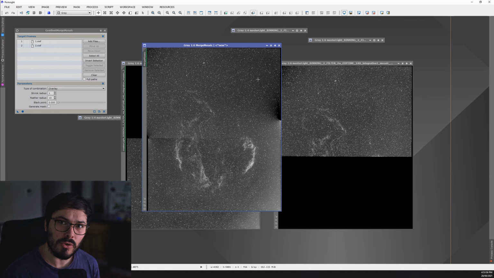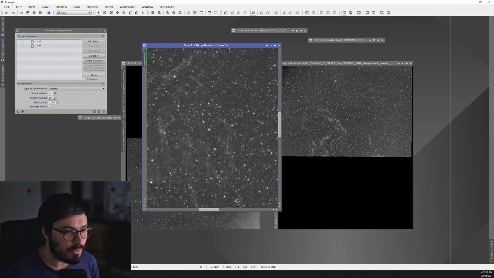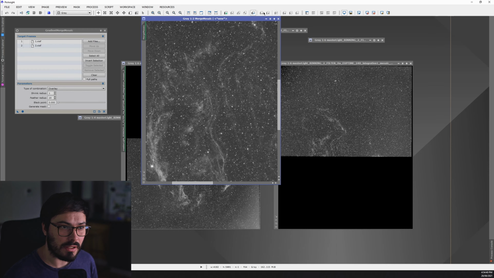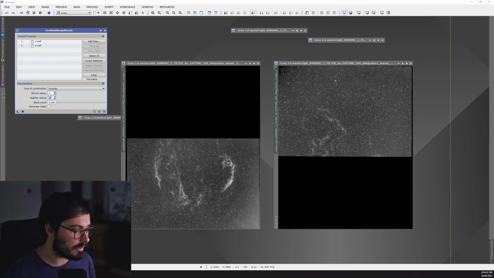Well, that's not too bad, but it's not great. If we zoom in here, we can see that in some sections here, it did a pretty good job. But then as we come over to the left, it did less of a good job. So I'm going to close this and start again with a higher feather radius. And let's give it another go. Okay, it did better, but we can still go higher again.